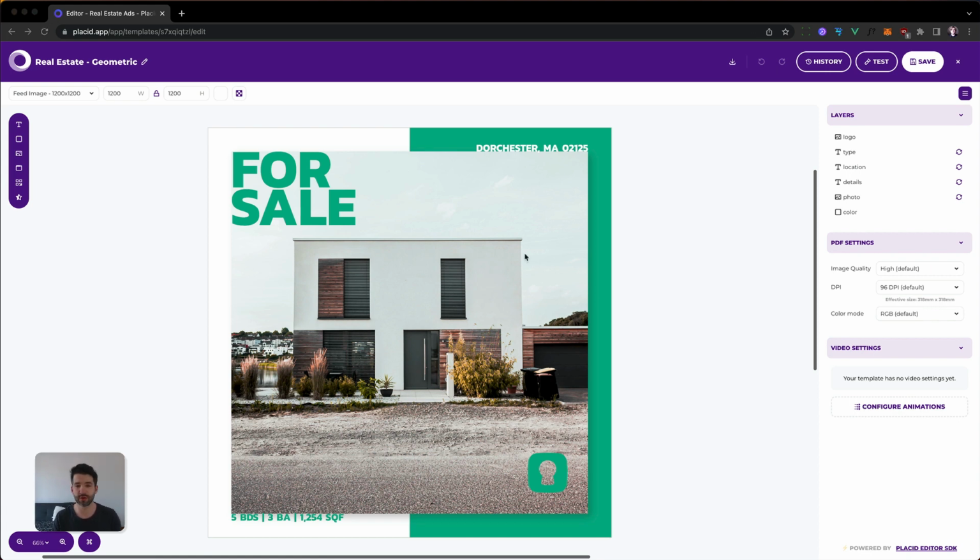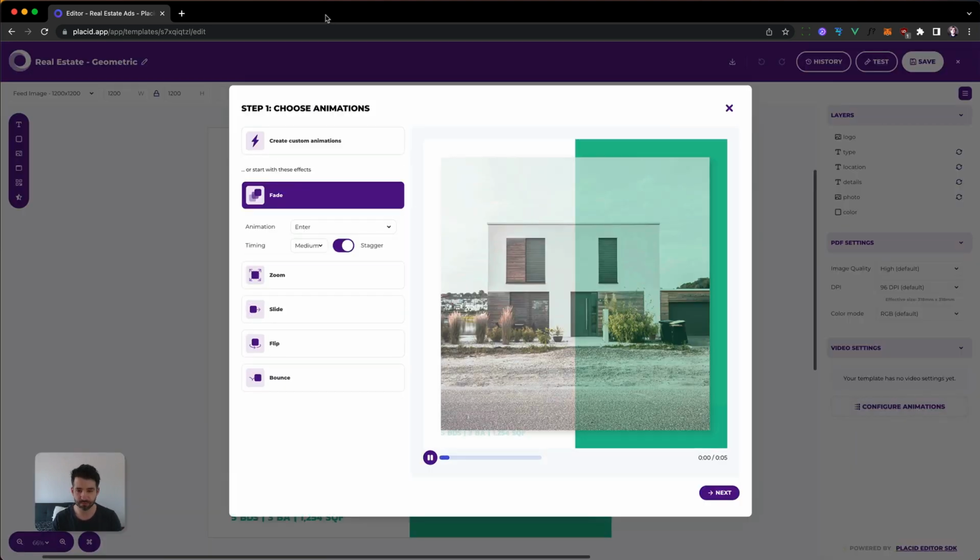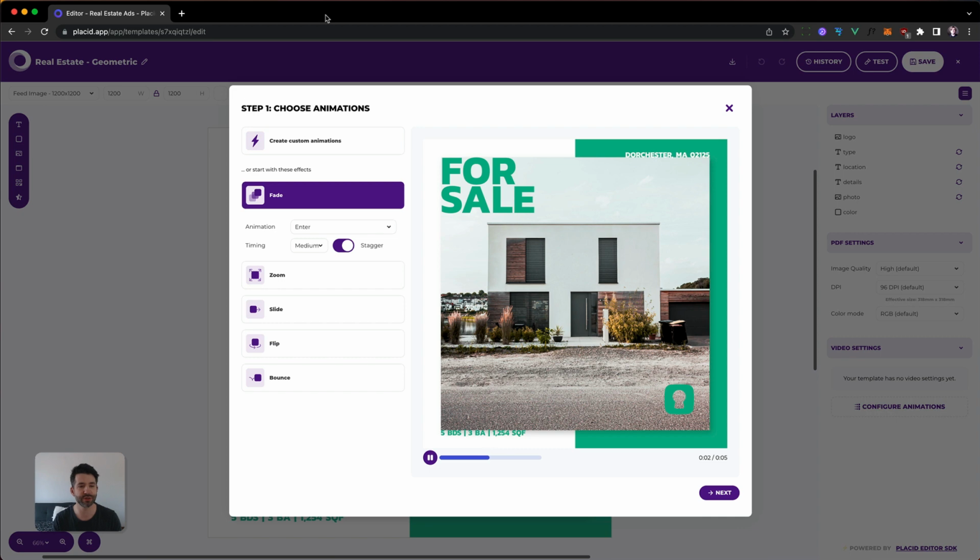And now, after we have our design ready, we want to add some movement. And to do that, right in our template editor, you can go to the video settings panel right here and hit configure animations. This will bring up our animation wizard that will already greet you with some predefined effects that we have, like this one.